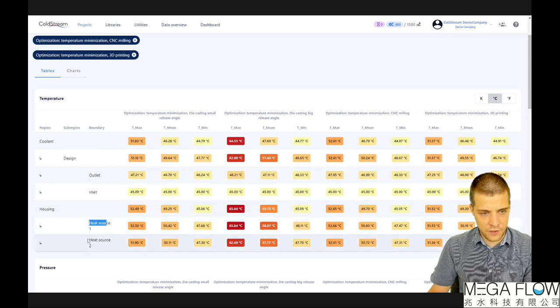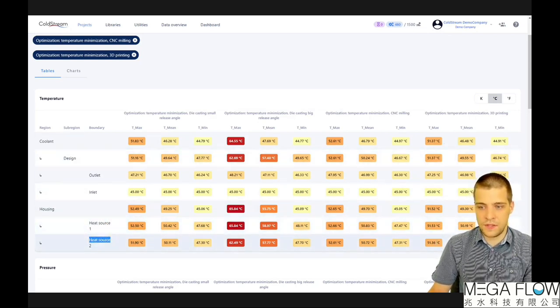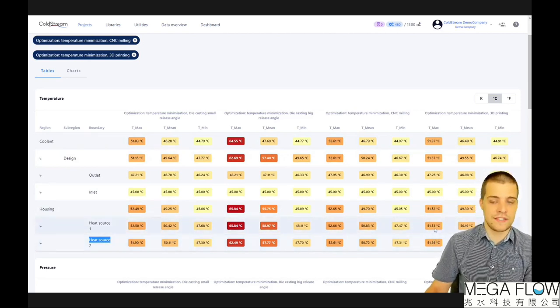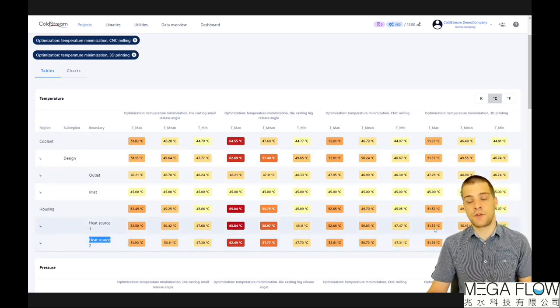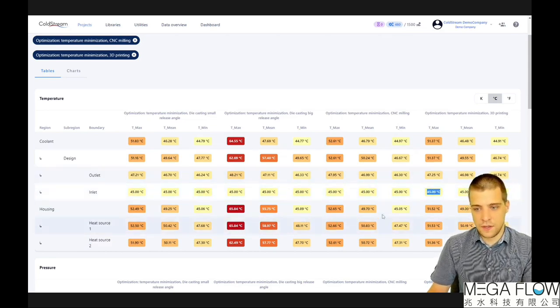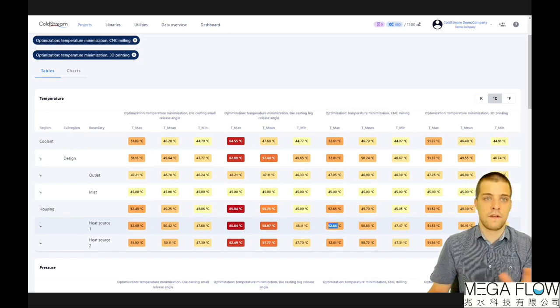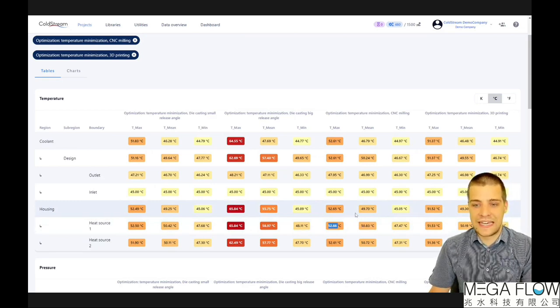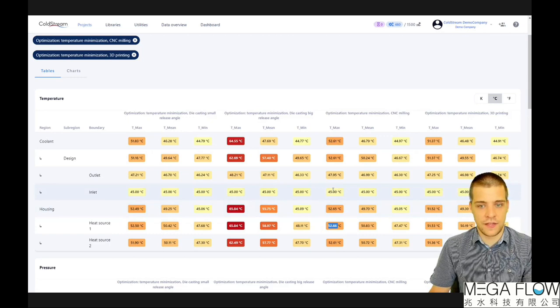If you have a look at heat sources 1 and 2, for 3D printing the maximum temperatures of those heat sources are 51.5 degrees Celsius. So a 6.5 degree heat up compared to our 45 degree inlet temperature. While for CNC milling and for the die casting with the small release angles, those maximum temperatures are 52.5, 52.6. So a 7.6 degree heat up compared to our 45 degree inlet temperature.